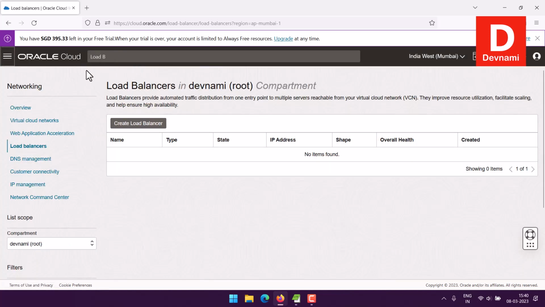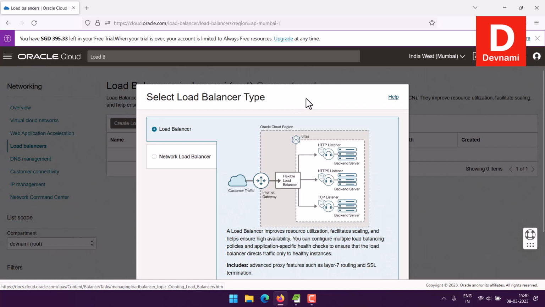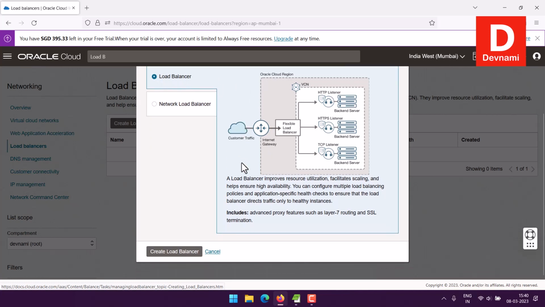I always prefer the address bar to find things. Next is clicking on create load balancer. Now here you can see the load balancer graph. Your traffic comes to the gateway, then the load balancer will listen to those requests and send them to the respective backend server. Basically it will improve resource utilization and allow your app to scale. It will also include layer 7 routing and SSL termination.